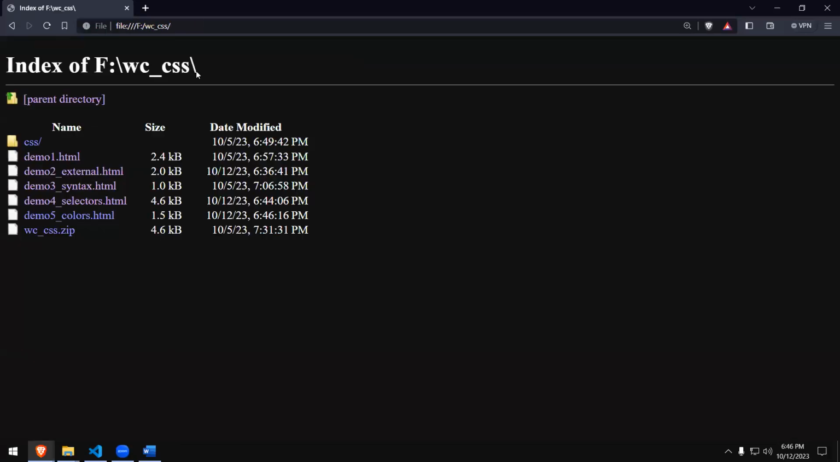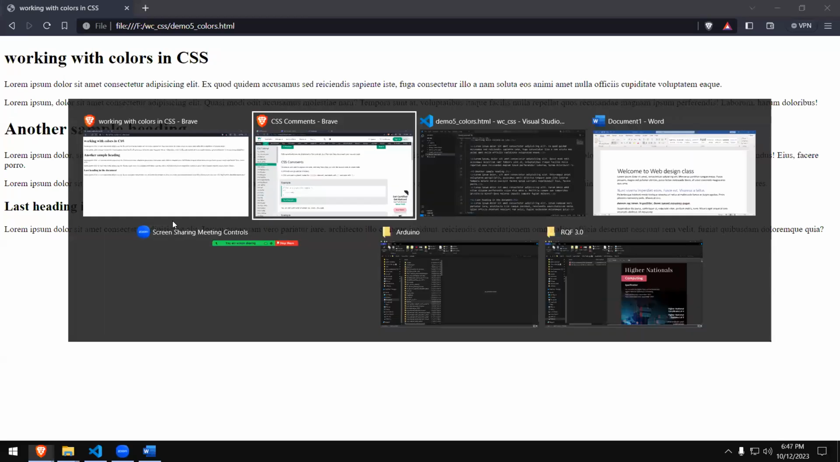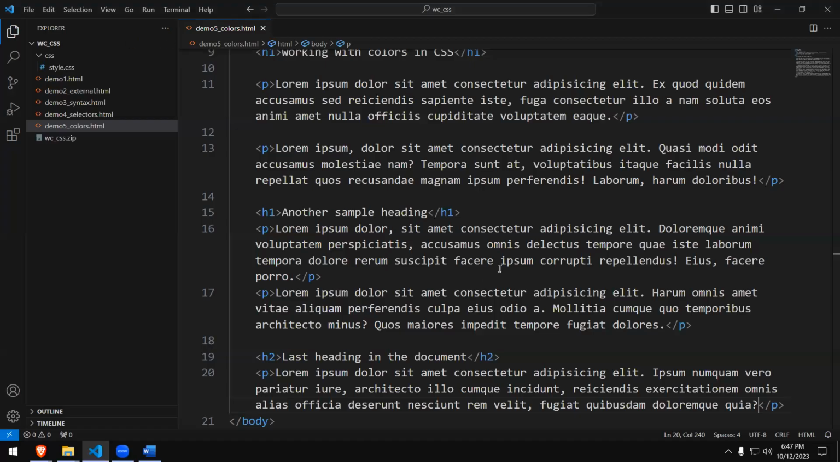So this is our folder, file:/// f drive. In that, I have a folder called wc_css. I am inside that folder, and you can see demo5_colors is the document we are currently working on. I'm going to click on this document, and you can see this is the sample page, or just the rough page that looks like this. I am not much interested in this. I'm going to quickly teach you how you can change the colors. When we say colors, we are not going to just write red, blue, green, orange. We're going to do it, but we're going to learn some variations, how we can do that. So please learn it properly.